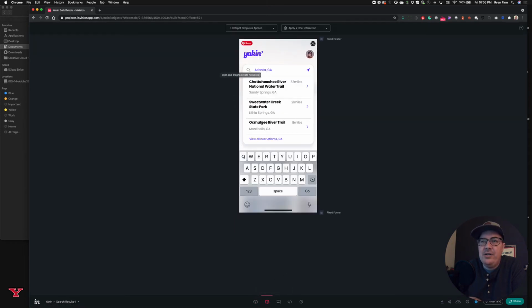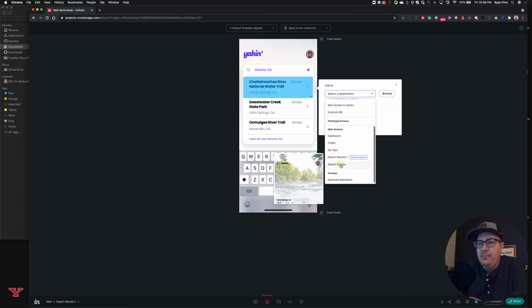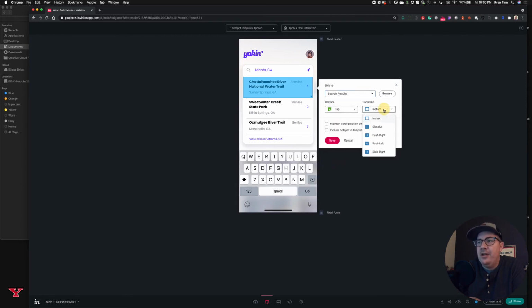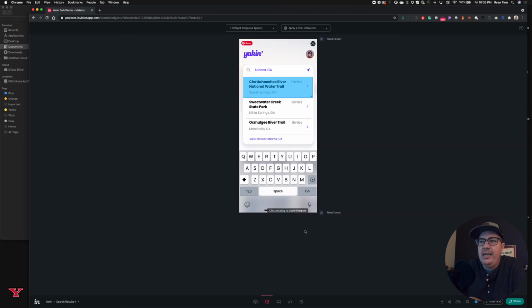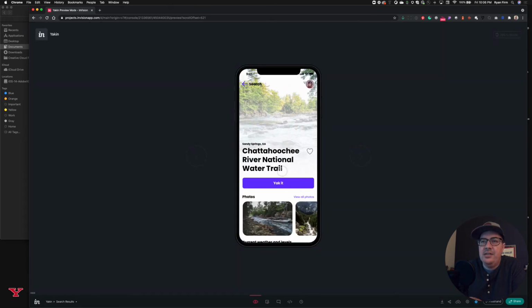My next screen I want to go to from here is into this Chattahoochee River National Water Trail. When I click on this, I want it to go to my search results. I want it to be on tap. I kind of want to make it then push or slide left, and I'll hit save. So now I'm going to tap on this, and there it's going to appear. It's going to slide over from right to left.